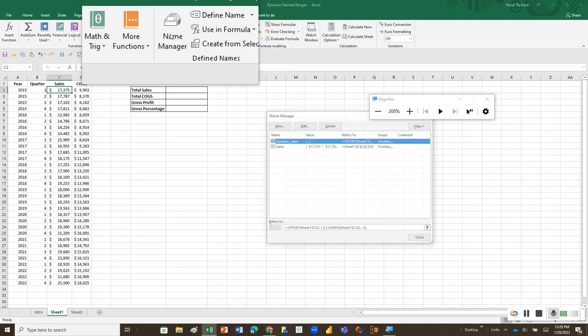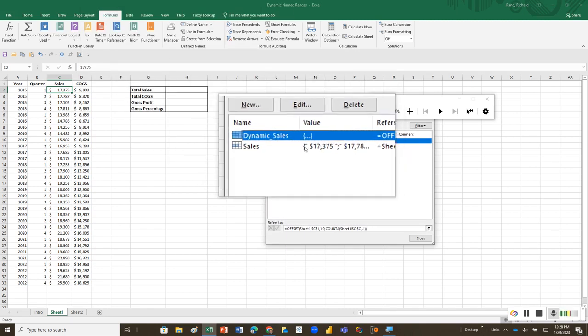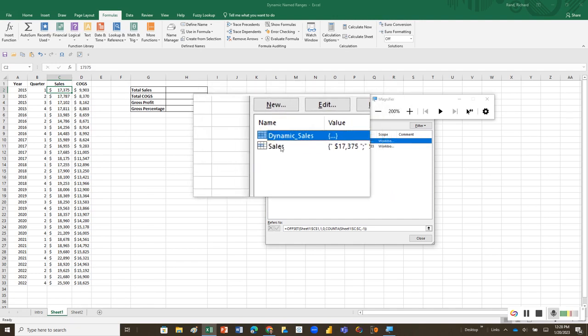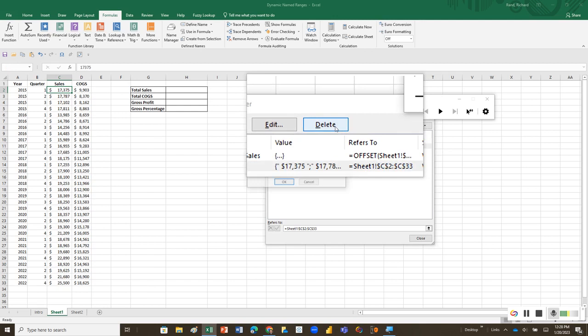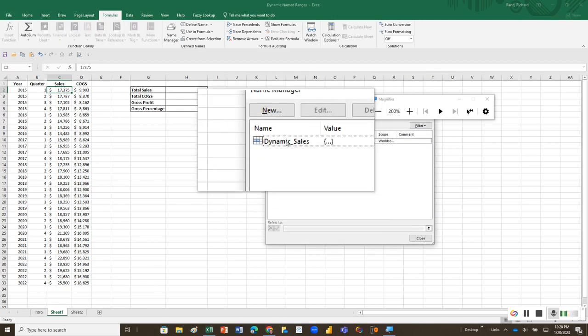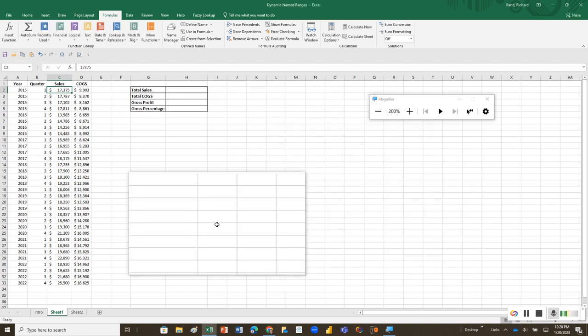How do I know that? I go up into Name Manager, and there's my dynamic sales range. I've still got my sales range in there, but now I've got my dynamic sales range. And actually, I could get rid of the sales range. I can just delete it because I don't need it anymore. So we'll delete it, and I've got one range that's called dynamic_sales, right? So let's close this, and let's go see how we would use this.